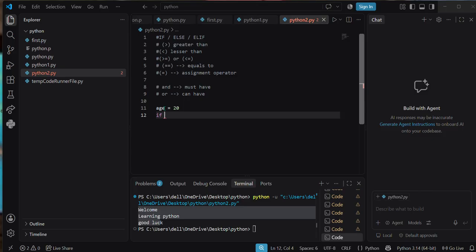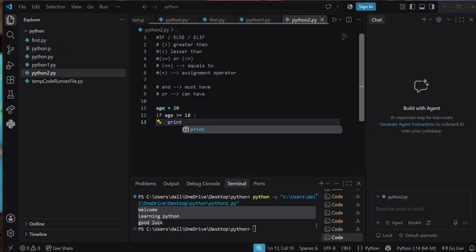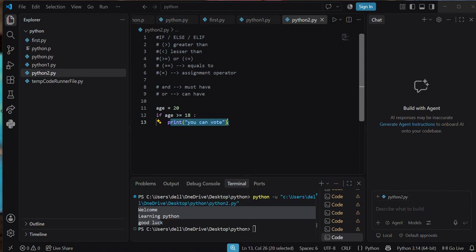Let's put the if condition. If age is greater than or equal to 18, then a colon, remember the syntax. Basically, this if statement is checking: is the age greater than 18? And if it's 18 or more, then only it will move here and print "You can vote." Now remember to put a tab over here.